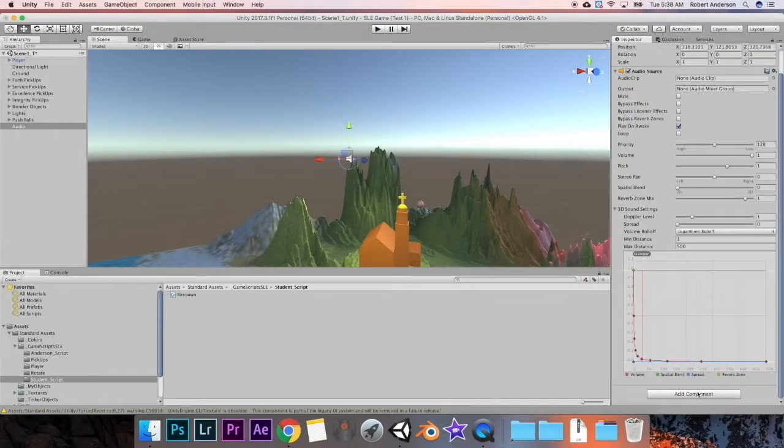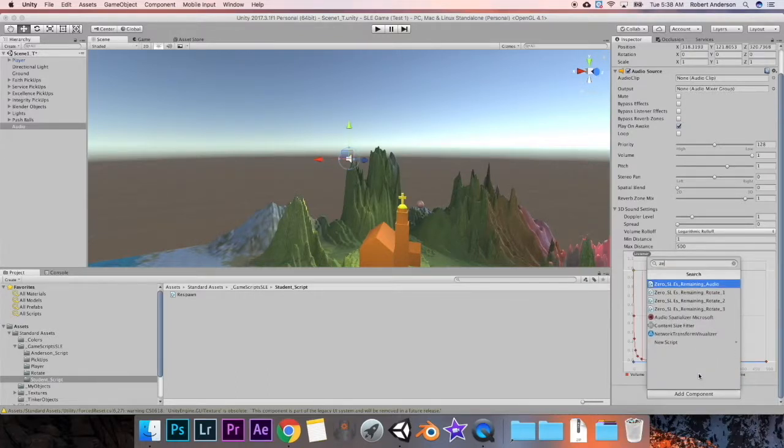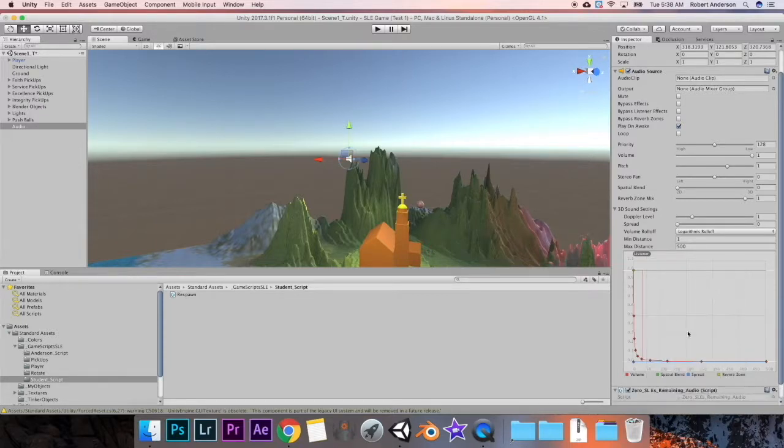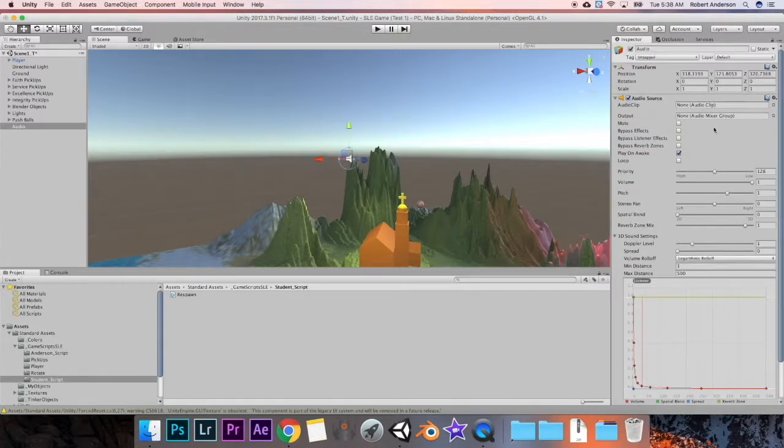We want to do one other thing. Hit add component again, and we're going to add the zero remaining audio. So start to type in zero. Here's zero SLEs remaining audio. I want you to add that. That's the script I created that will allow music to start to play after you collect all your SLEs. So we need to add some music to this, okay? Because we have no source. See where it says audio clip up here on the top right where it's audio source? There's nothing here. We need to add some music.